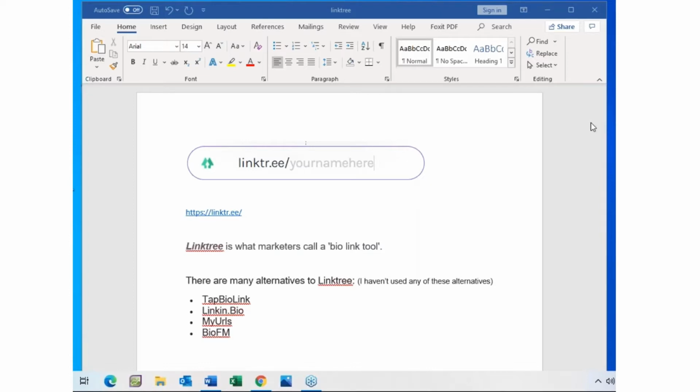So that top part there is what the Linktree link will look like. It's just Linktree / and then whatever your Instagram handle brand name is will go there. Now, to do this, it's actually a free tool, and it acts as a bit of a landing page and coordinates many different links that you want to perhaps send your followers to.